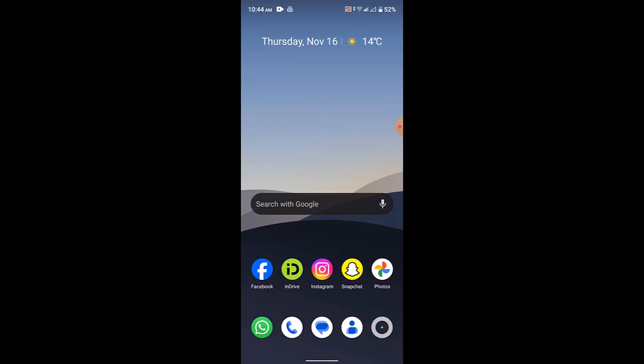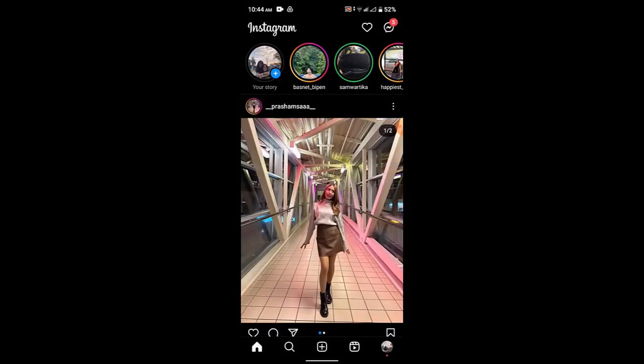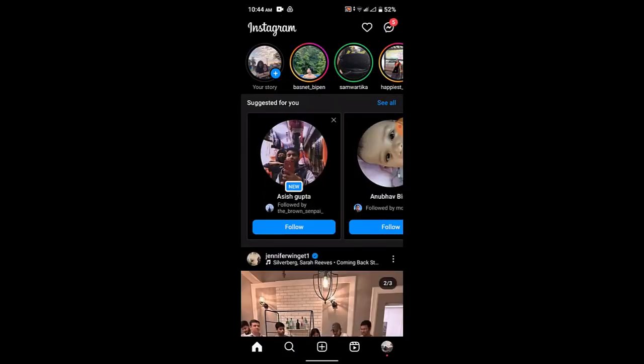Today I'll be showing you the ways to share others' video story on your Instagram story. In order to do this procedure, first things first, update your application and open up or log in to your Instagram account. Once you're logged in, it's going to direct you to the home page. Now there are different ways of sharing another story on your story.